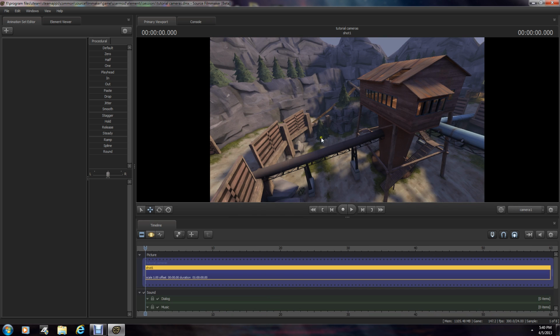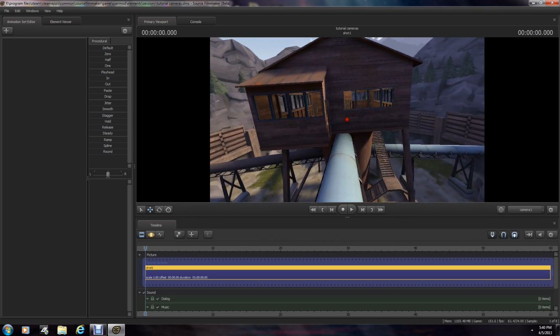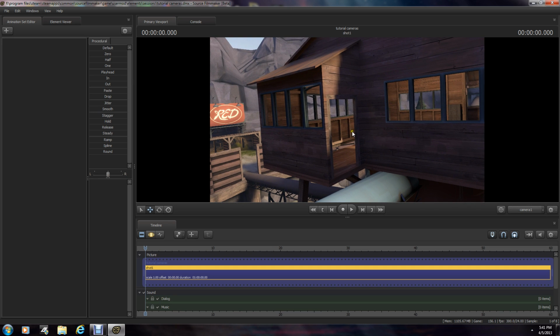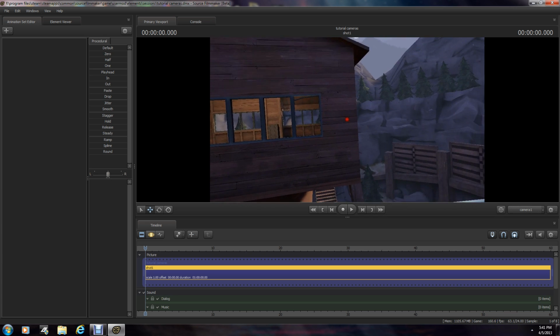Another thing you might want to do with your camera is zoom in and zoom out or change your field of view. To do that, simply scroll on the mouse wheel. You can zoom in like this, you can zoom out like that.